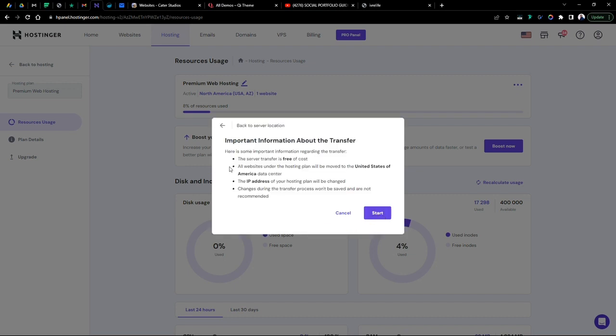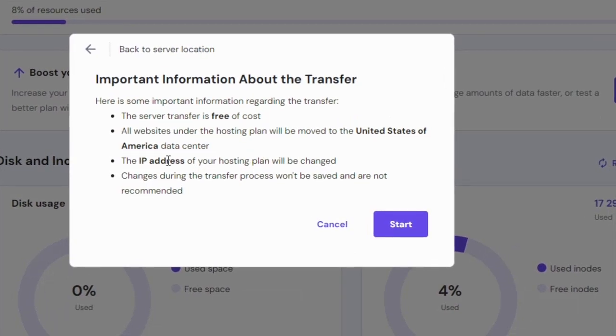When you click on next, you receive this information. The server transfer is free of cost. All websites under the hosting plan will be moved to the United States of America data center, which I told you about. This is their hosting headquarter, and why it's important, I'll talk about in a little while. Then the IP address of your hosting plan will be changed. Let me zoom this closely so you can see everything clearly. Changes during the transfer process won't be saved and are not recommended.